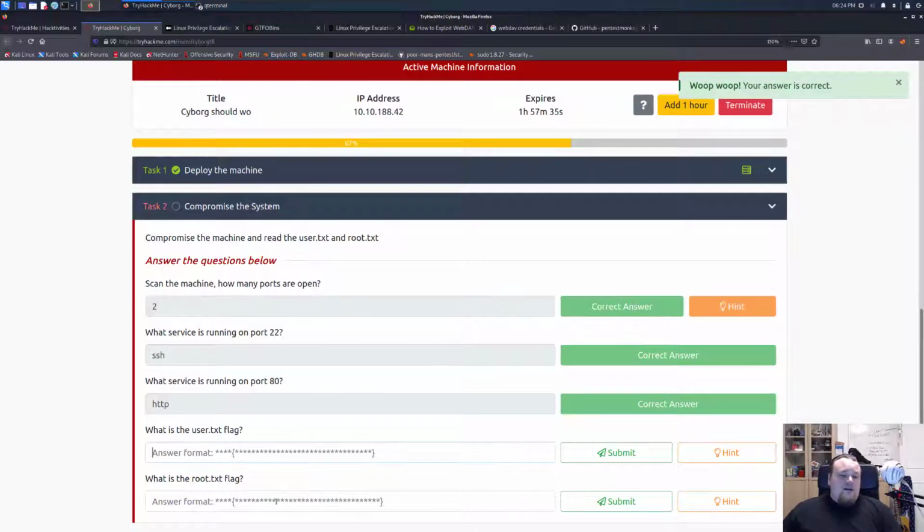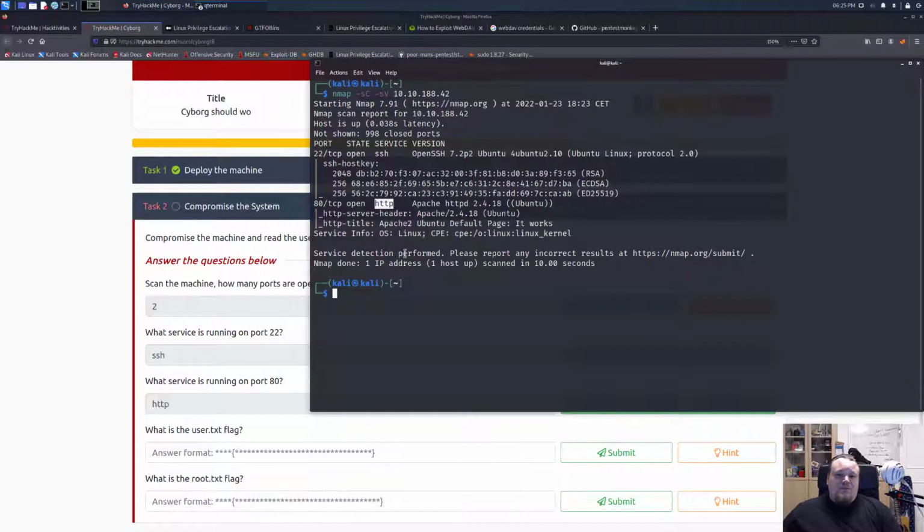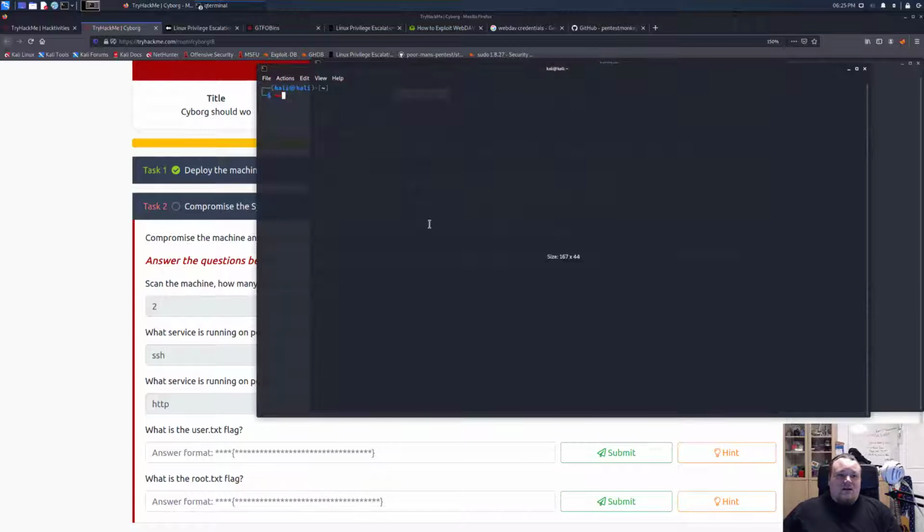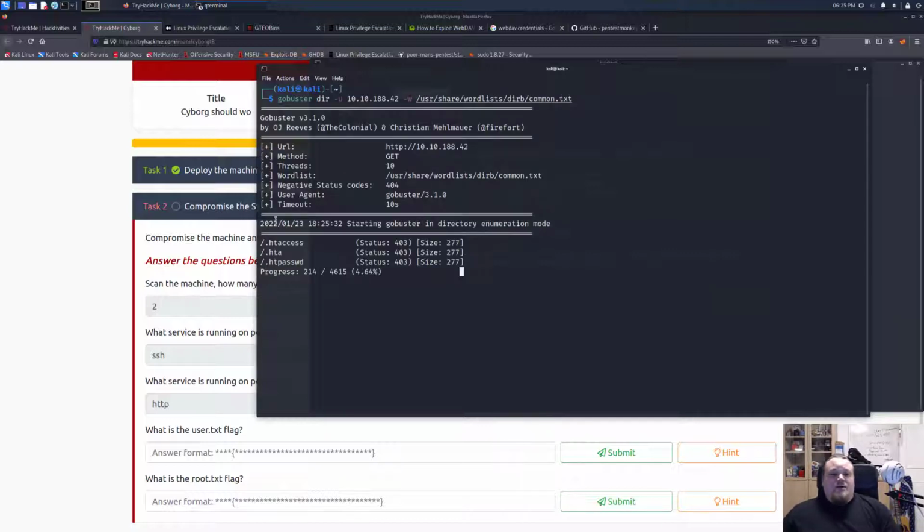Alright, so now we need to gain access to it. We have the user flag and the root flag. You can gain some hints if you need to. So let's see. They probably have a web server running, so let's take the IP address and start a GoBuster scan. Say we want to scan for directories with the wordlist. Let's use the common list today because I think that is a good idea.